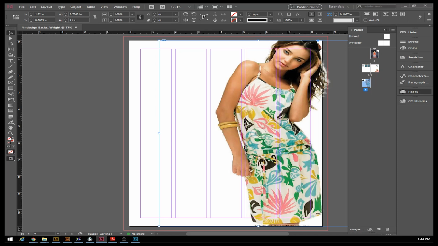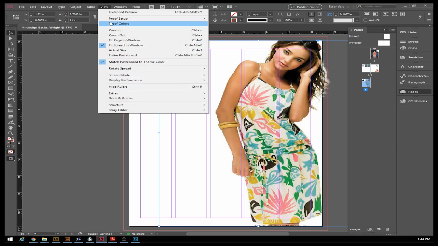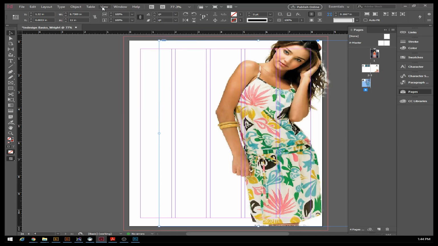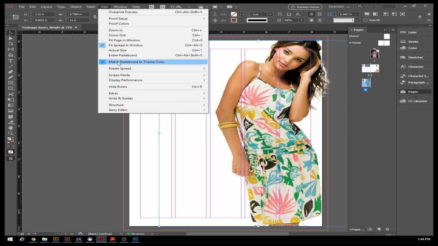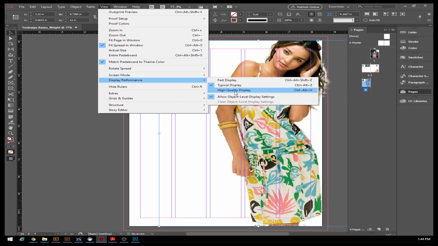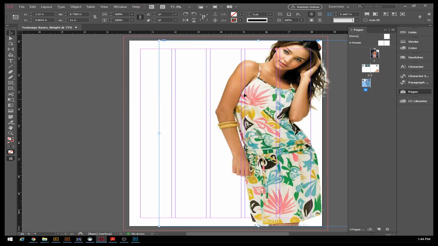Now some of you might be noticing, depending on your graphic settings, that this picture looks a little bit blurry. And that is because right now, by default, InDesign is in a medium preview mode. So if I went to my View tab, I go down to Display Performance. If I selected High Quality, it would clean this up quite nicely and show me the high quality version of the photo.